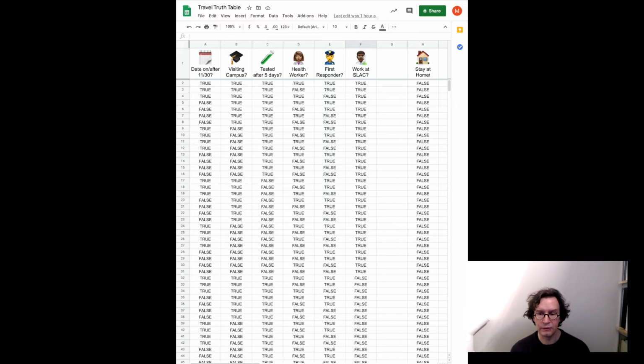And this is the kind of table that we're going to build. You can see that the statements are the headings of the table, and each cell contains either true or false. Each row will be a scenario, and the last column is the result. So if you look at the first row, that's the scenario where everything is true. Travel, the person is visiting Santa Clara County, they've been tested, they're a healthcare worker, they're a first responder, and they work at Slack too, which is pretty impressive. And in that case, they're not asked to quarantine because you just can't quarantine Superwoman.